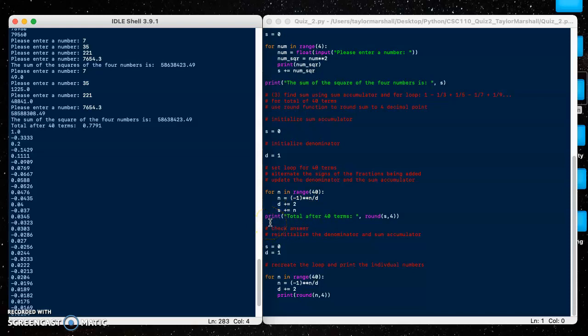Then for printing out the total after the 40 terms, I want to round my total to 4 decimal points. So I put my sum accumulator here, with a 4 separated by a comma. And that gives me this number right here, 0.7791.